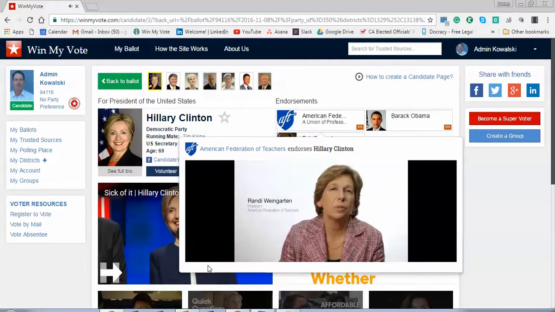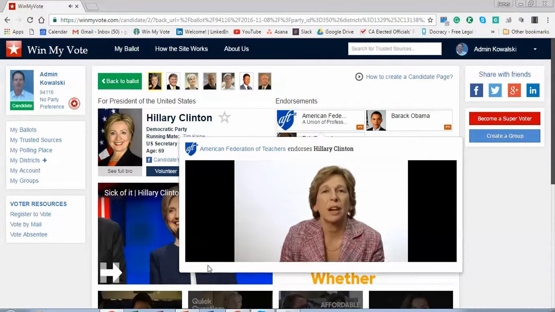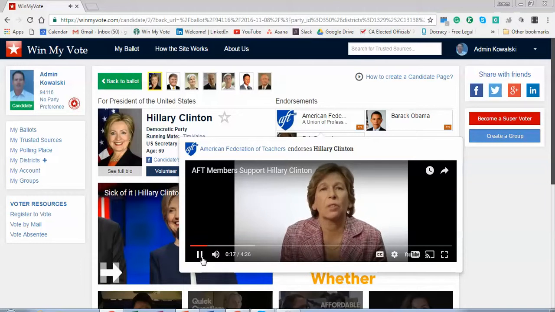Overwhelmingly to endorse Hillary Rodham Clinton for President of the United States of America and to make her our standard bearer in the Democratic primaries.